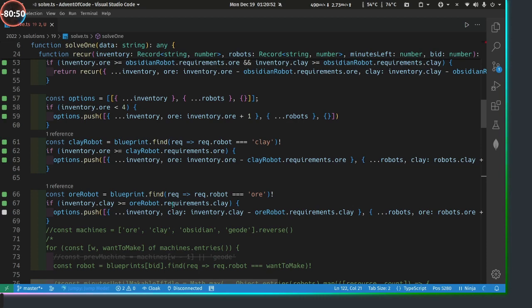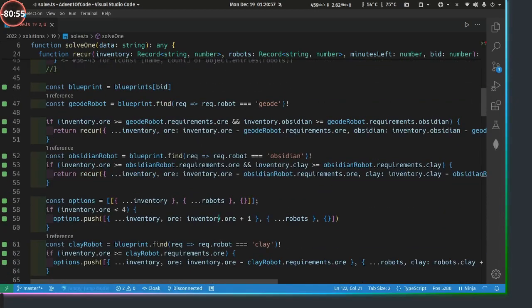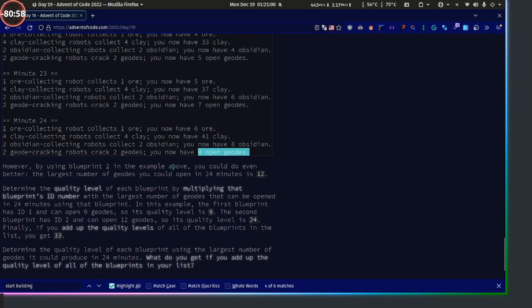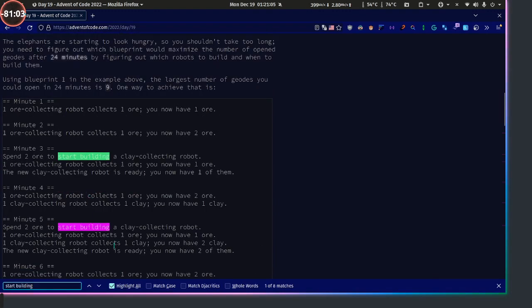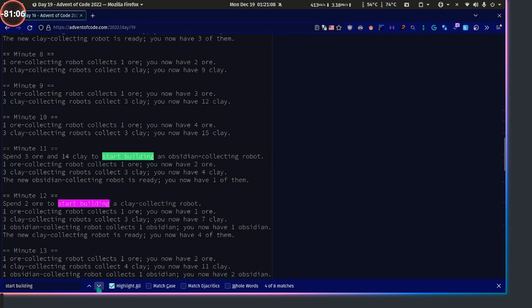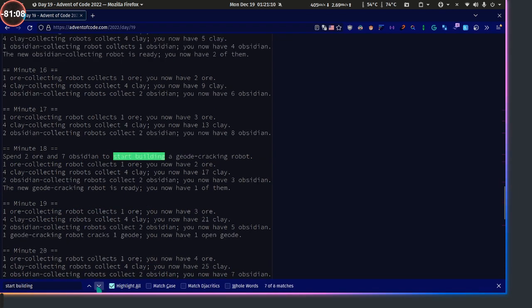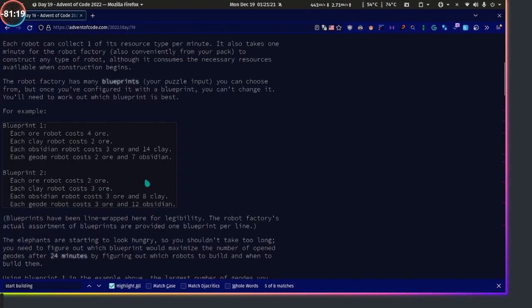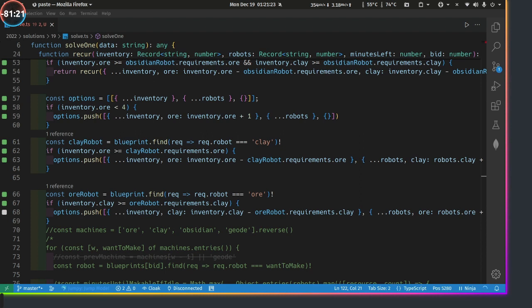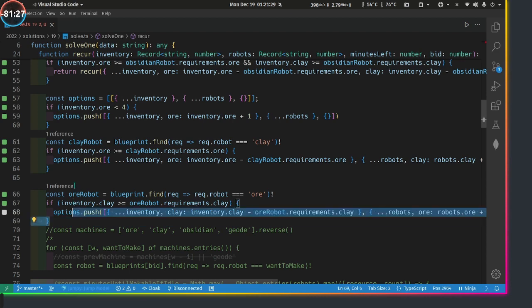If I have enough clay for an ore robot, do I never make ore robots according to this? Clay robot, ore robot. Start building. Clay. Oh, I guess I literally never make an ore robot. I mean, I kind of need ore, right? Can I not create ores? Each ore robot costs 2 ore. Oh, I go for the clay one first, don't I? Yeah, that's awkward. I want the ore robot to go first.